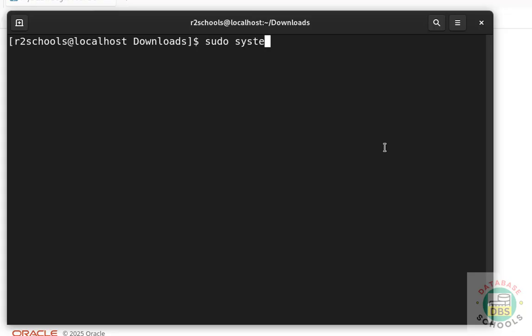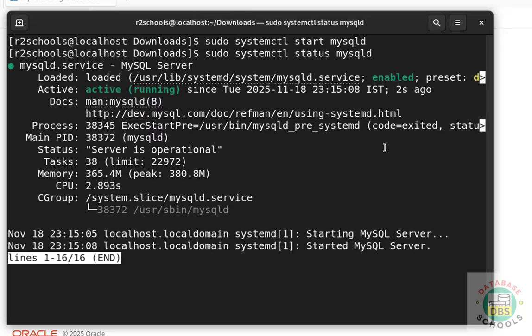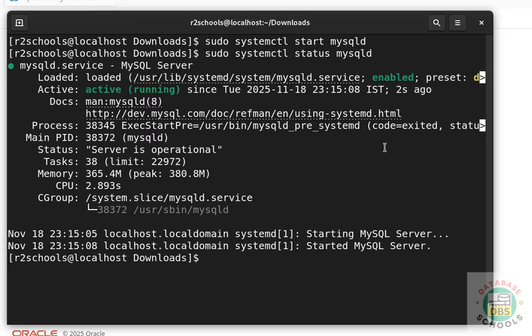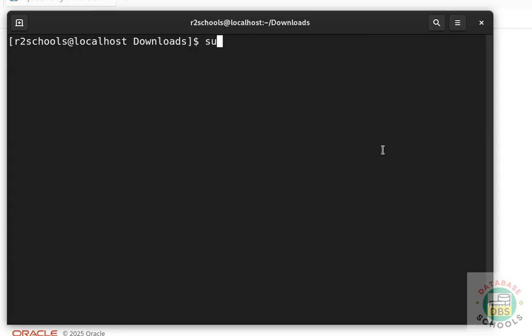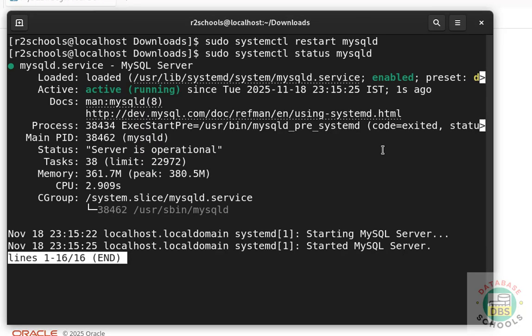sudo systemctl start mysqld. Verify the status. See, the MySQL service is started 2 seconds ago. Q to quit. If you want to restart, sudo systemctl restart mysqld. Verify the status. See, we have restarted 1 second ago.